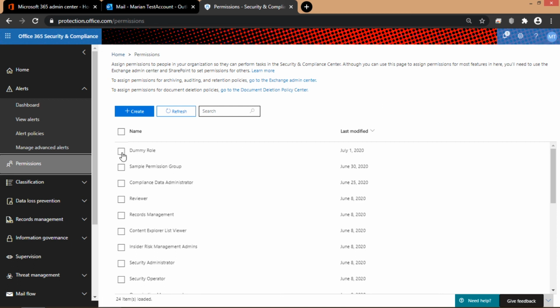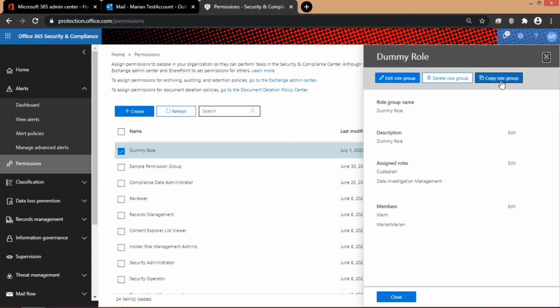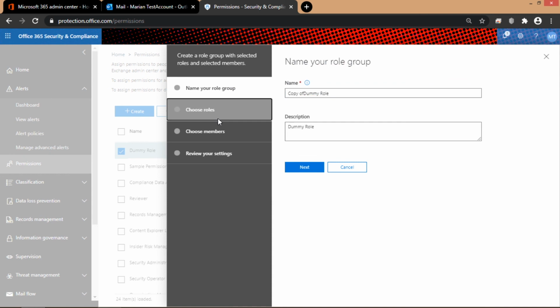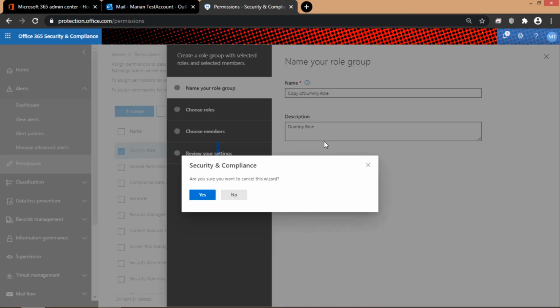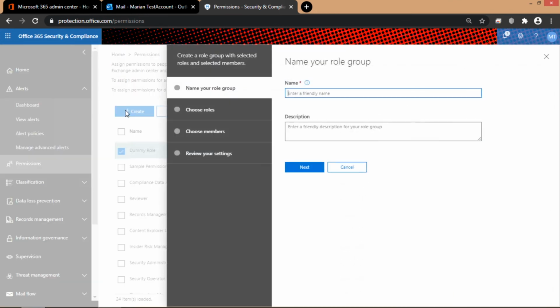So like I said, you've got a role group. You can create a role group, and you can copy a role group from an existing one. So you can edit a role group name, description, assign roles. I've assigned 2 roles and I've provided membership. You can delete it, or you can copy the role group and create a new one based on that and choose the members differently, or you can do whatnot. Let me create a role group for you. Okay, I'm gonna click on create.